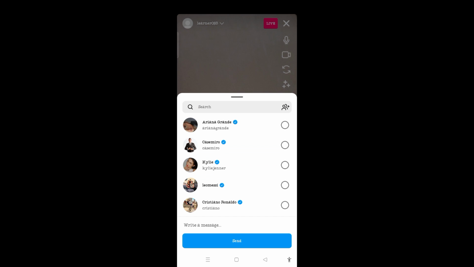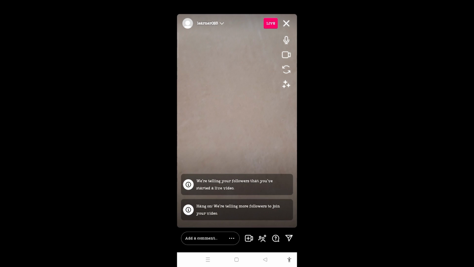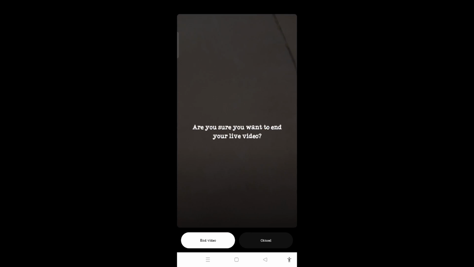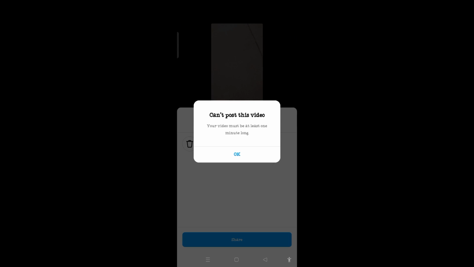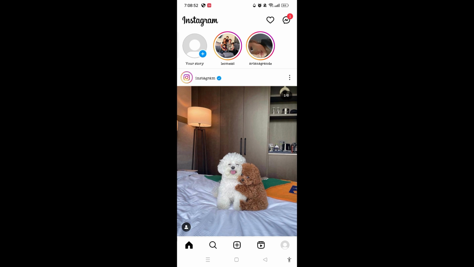Then tap on the send option. Then the live video has already been sent to that ID. Then on the top right corner you can see the cross icon. Just tap on it and tap on end video option. Then tap on the share option. So your live video has already been ended.